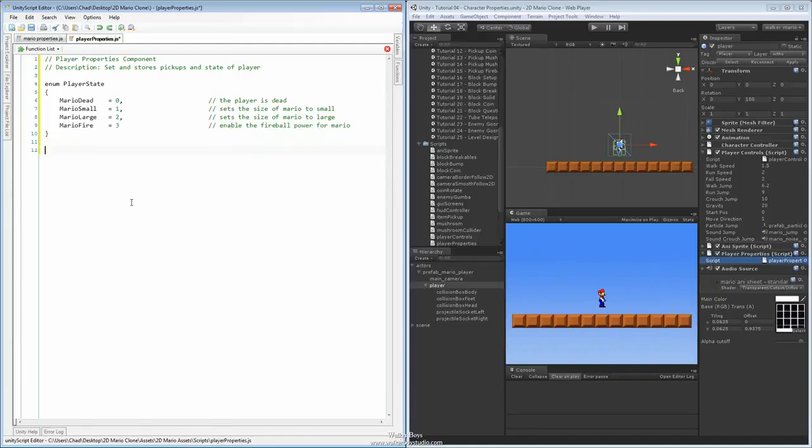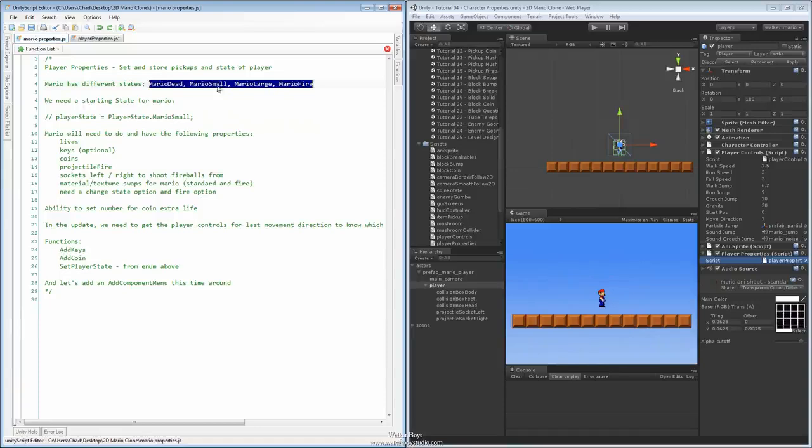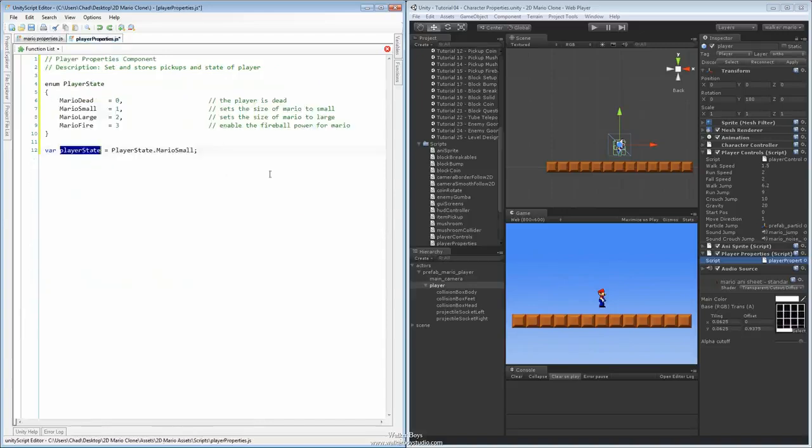Okay, now for the player state, let's create a variable that's going to hold the enumeration for us. We'll call this one player state. However, notice that we'll use a lowercase for the first part. Alright, so we'll say player state is going to equal capital player state dot Mario small. So what this means is that our initial player state, similar to our Mario properties, we need a starting point for Mario. Well, in the game, most of the time the player starts off as a small Mario. So we'll have it starting off that way.